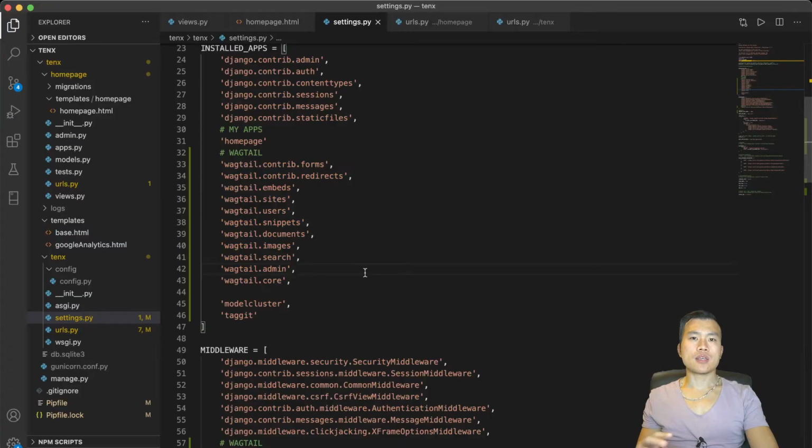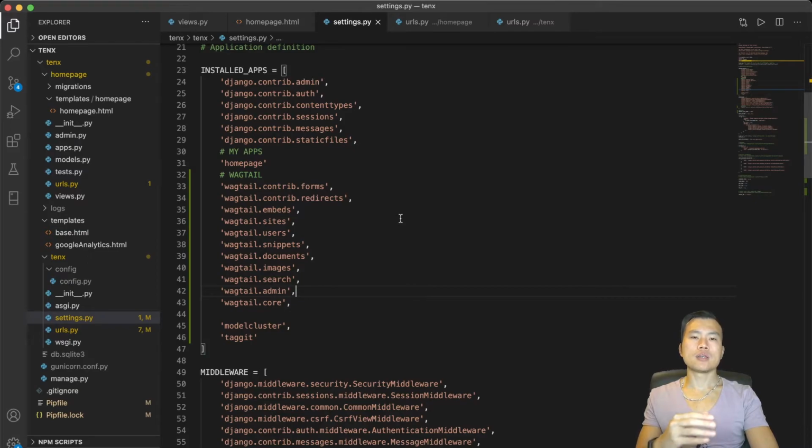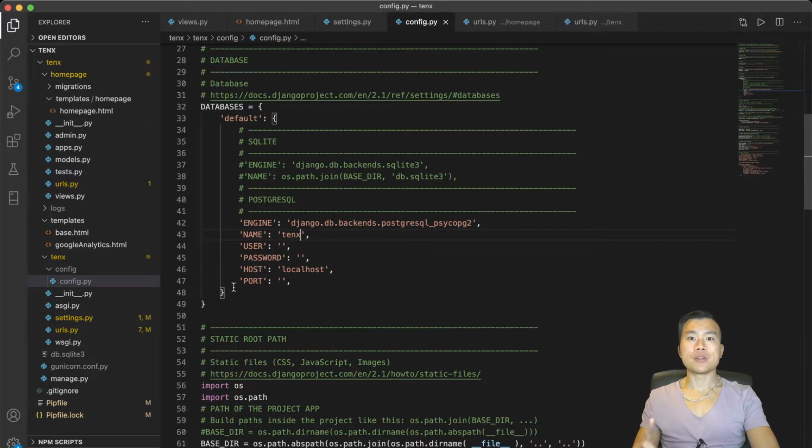And now I think I can set up the Postgres database inside the Django settings and point it into my new SQL database that I created in the beginning of this video. Alright, now in the Django config file, I just uncommented this block of code which describes the database settings for my Django website.